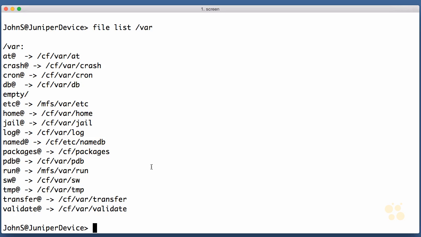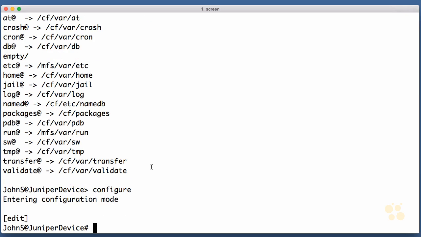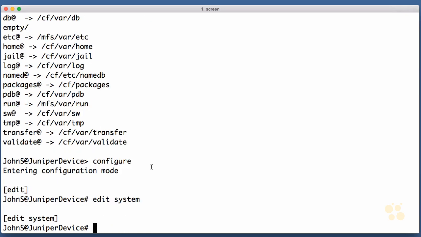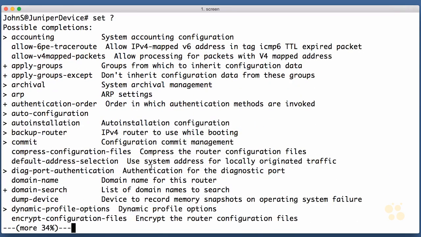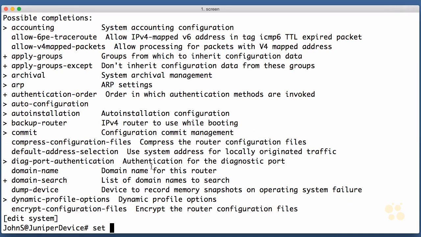Now, this particular user, John S, is in that super users login class, so they would be able to do everything. Let's kind of prove that. They can issue the configure command, and they could, let's say, go into system, look at this, and they could make configuration changes to the system because of their super user privileges.